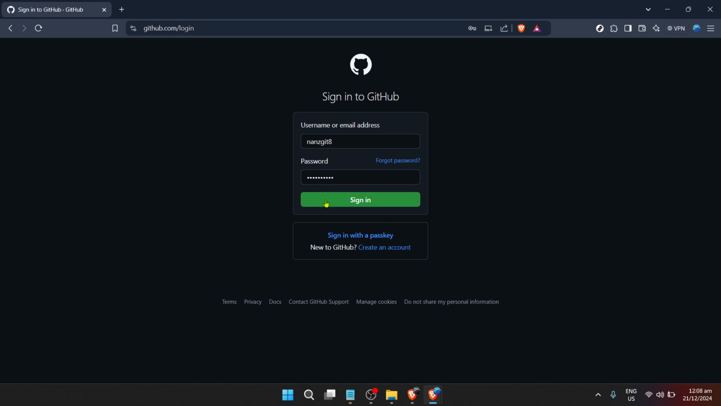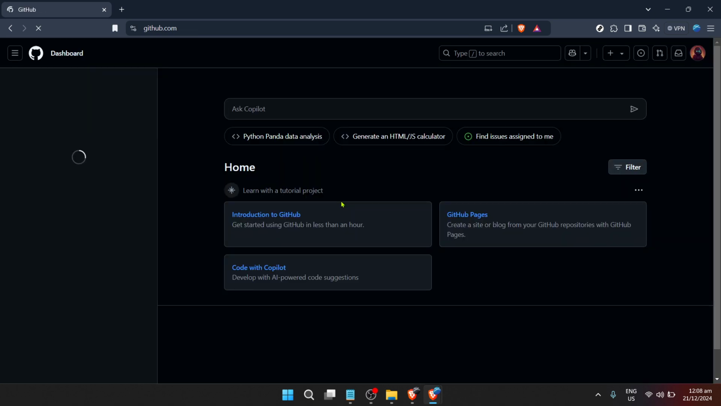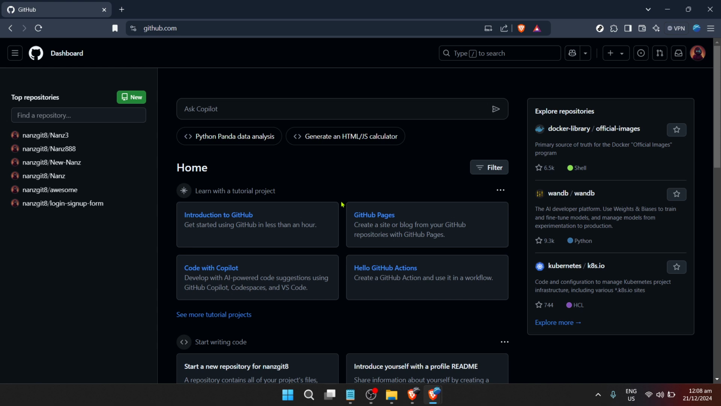Once you've filled in your login details, you'll see the Sign In button beckon. Click on it to complete the login process, which unlocks access to your GitHub dashboard. The dashboard is essentially your control room on GitHub. It's from here that you can navigate to any repository you've contributed to or own.